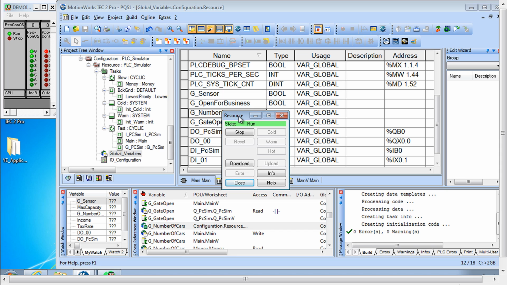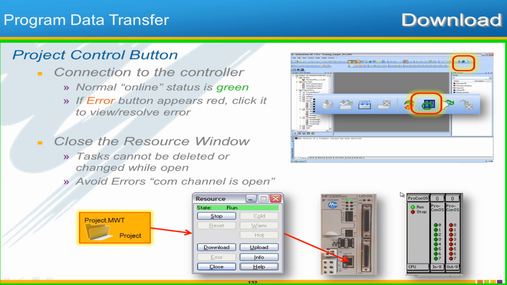which pulls up the resource window. And the resource window is called that because it literally is your window into the resource. The resource is your controller. So this is your communication window into that controller. It's a communication channel. And I think we know from experience that our normal status is this green state of run. You can also stop, and the state will be stop. If you ever see the error button in red, you need to click it and resolve the error.